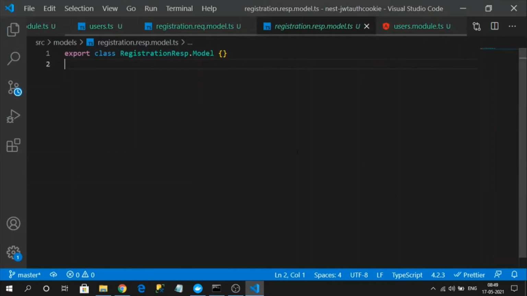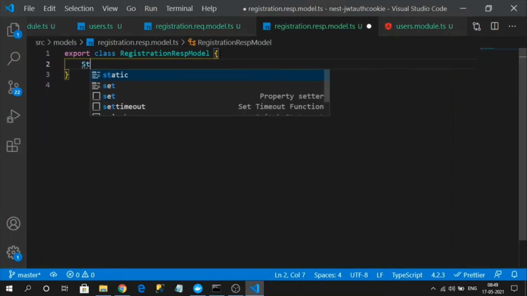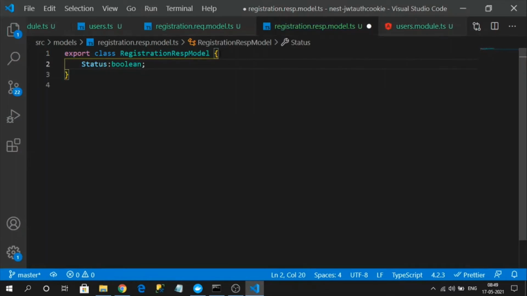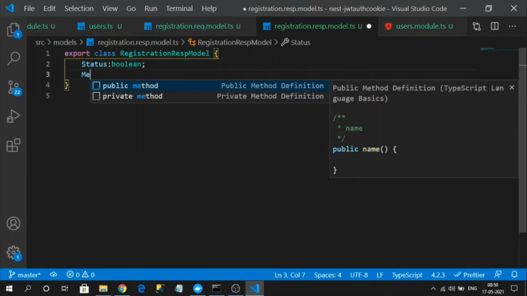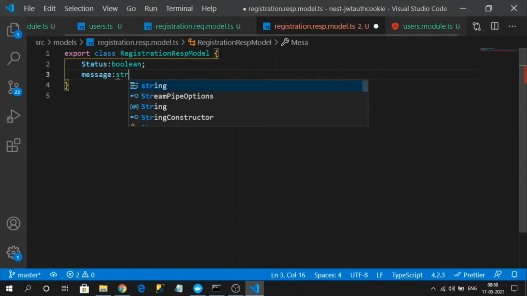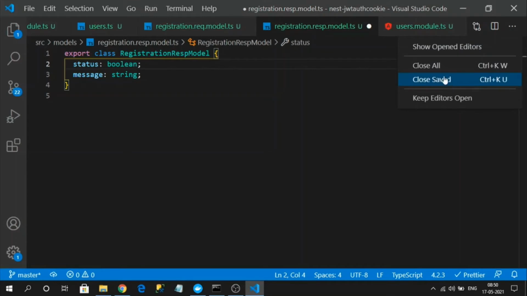Once user successfully registers, this object I am going to return. This will contain something like status, boolean, like registration is successful or not, and a message parameters. So these are the request response models of my registration endpoint. Now what I will do, I'll simply close.